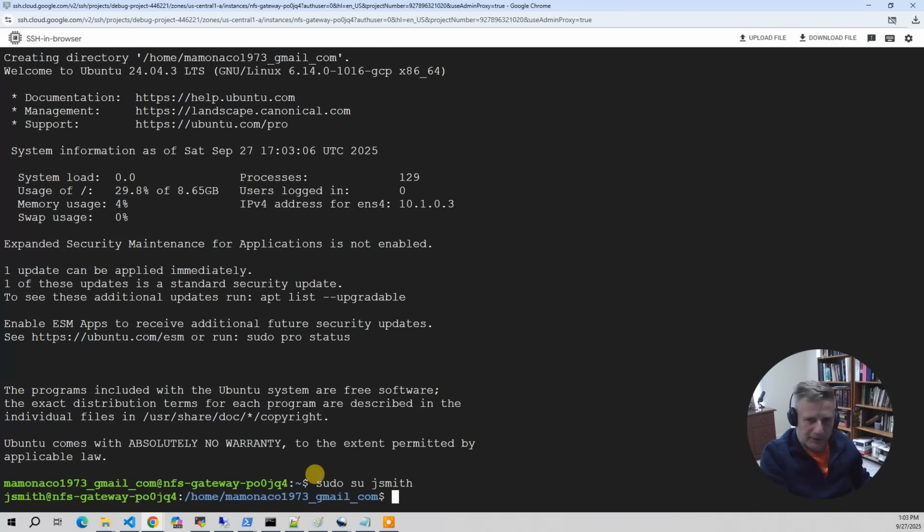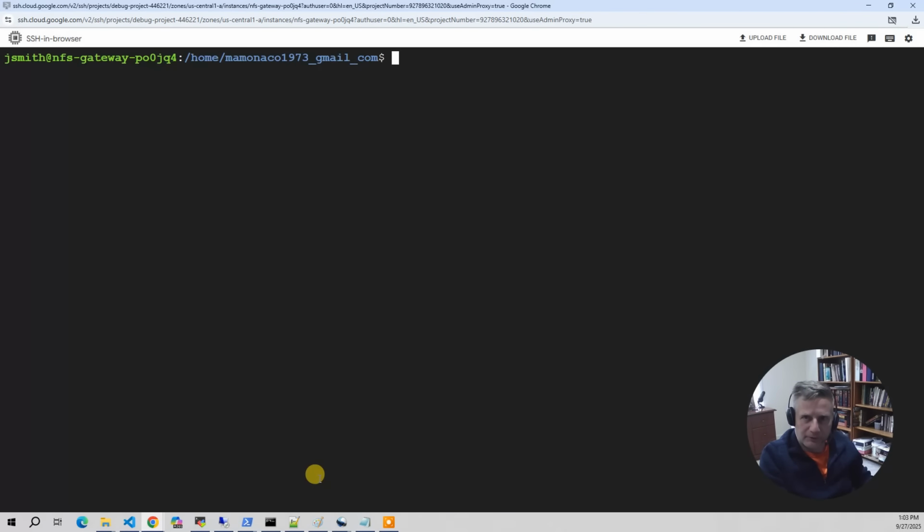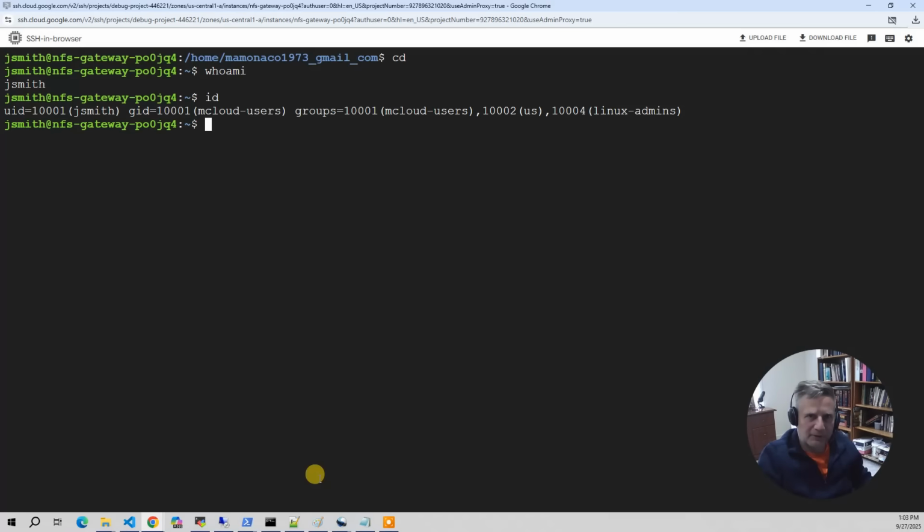And once we do that, I will do clear. Who am I? I am John Smith. If I do an ID, you'll see these are my AD credentials. My UID is 10,001. I'm in the mCloud users, and I'm in the Linux admins, which means I should be able to do sudo bash, and I have access. So that's the identity provider.